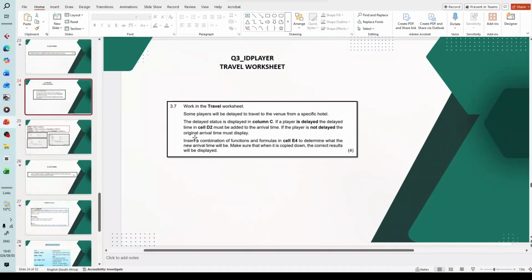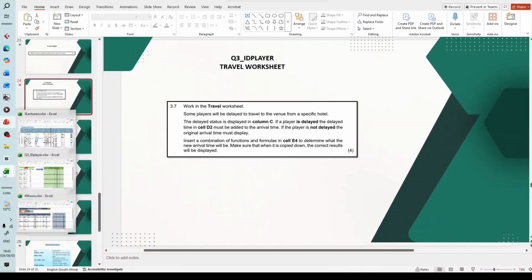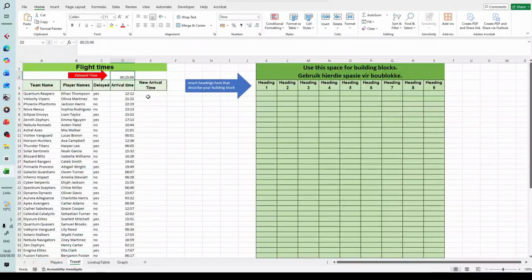So it's a combination of functions and formulas in cell E4 to determine what the new arrival time will be. Make sure that when it is copied down, the correct results will display. Okay, let's deal with that one. We must also make sure that when it's copied down, it will display.